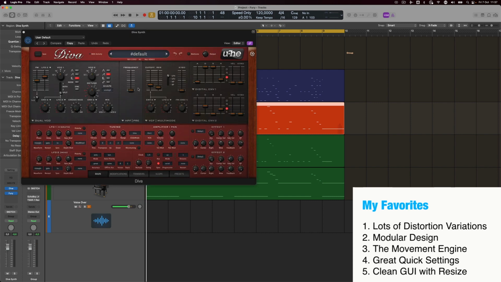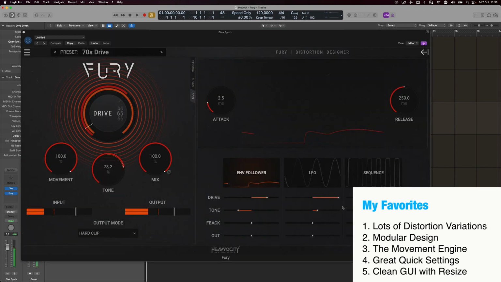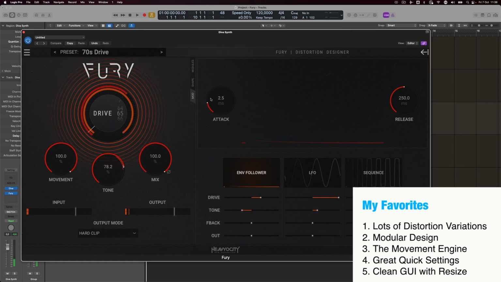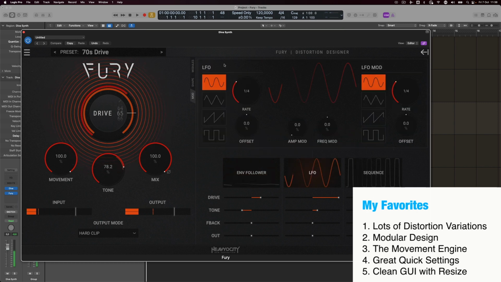Just trying out this movement engine. Yeah, this is what I'm talking about. This is something that makes this distortion plugin unique, in my opinion. A bit too much movement, and you can set the envelope here with the attack and release to shape this envelope, and of course the LFO, my favorite way to add movement.